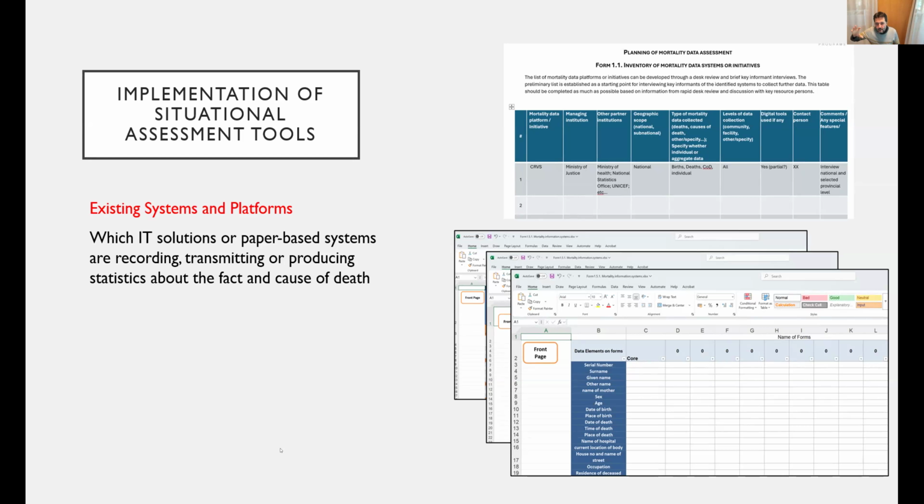So these are two forms that you can use as they are or adapt to your needs. You can go either with a high-level overview of which systems are there, or a more in-depth analysis of what mortality systems exist in the country and how SRS can be connected to them or should be connected to them. If you go to the next.